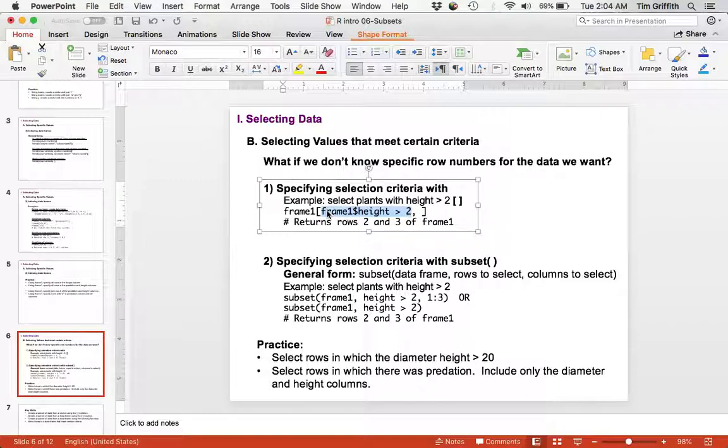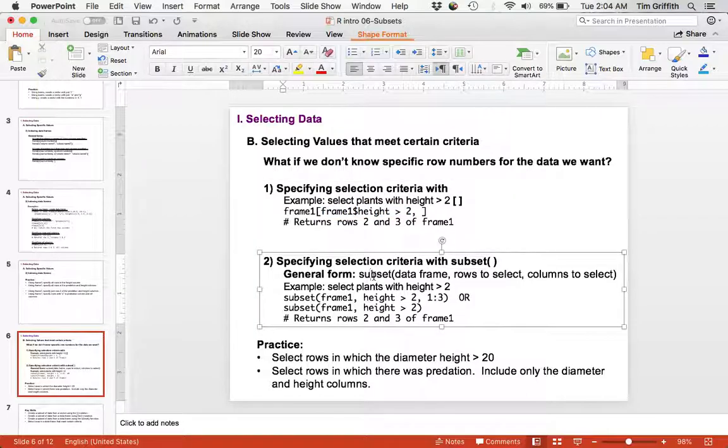And notice in particular that we have to put in the frame 1 here, and I know this seems a bit redundant since we just said frame 1 over here, but in fact we could set up a set of criteria that were actually outside of the data frame over here, so that's why we have to specify the data frame and the column name in our brackets. This is the way that we do it using brackets.